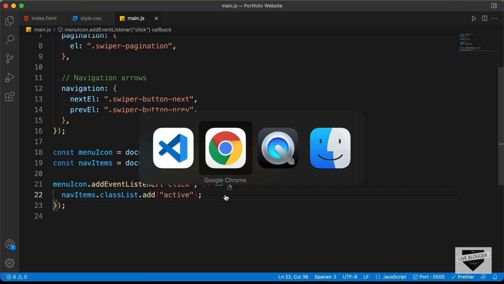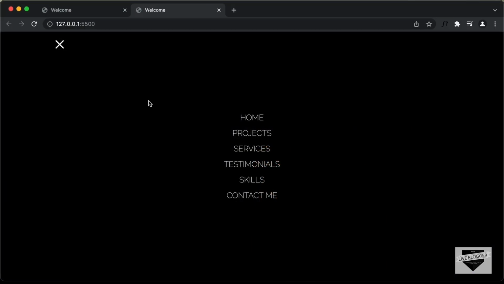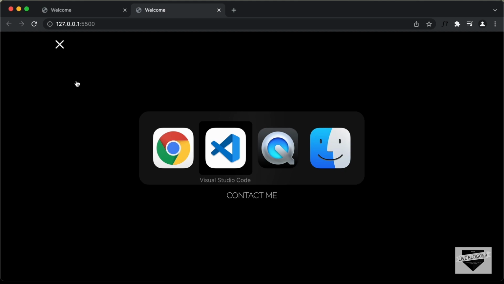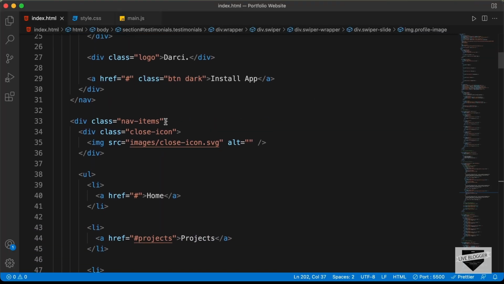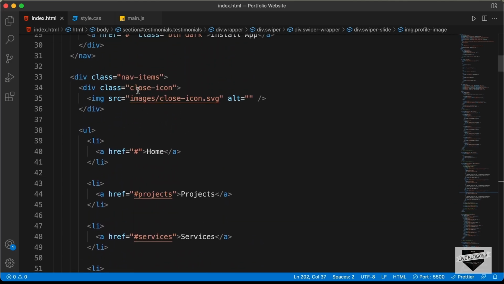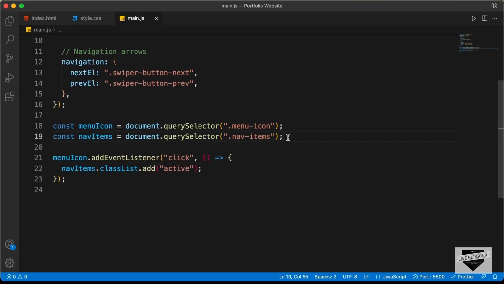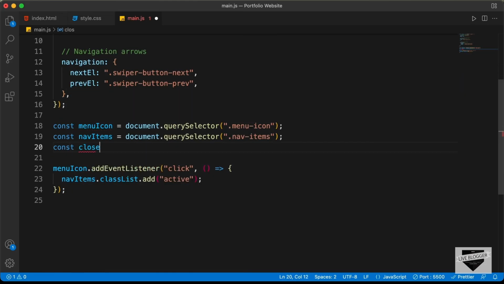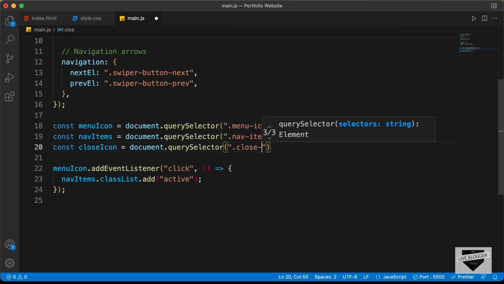Alright, now let's go back to our website and let's see whether it works. So let's click on this menu icon, and here we can see that all the menu items are displayed over here. Now let's add an event listener to this close icon. So let's go back to our source code. Let's go to the HTML file, and let's see what is the class that we had added for the close button. So here we can see we have this division with the class of close icon. So let's reference that over here. Let's type const closeIcon equals document.querySelector close icon.